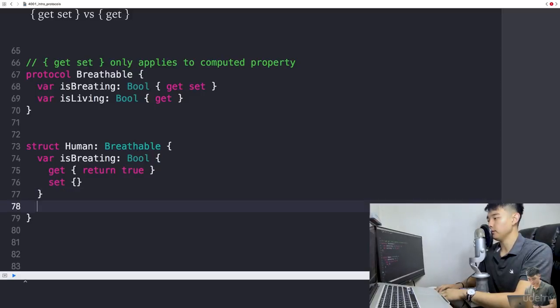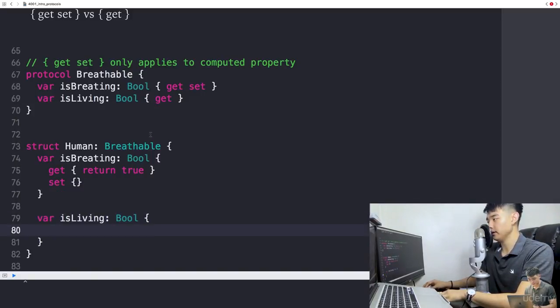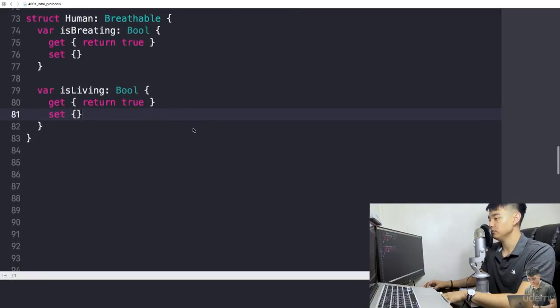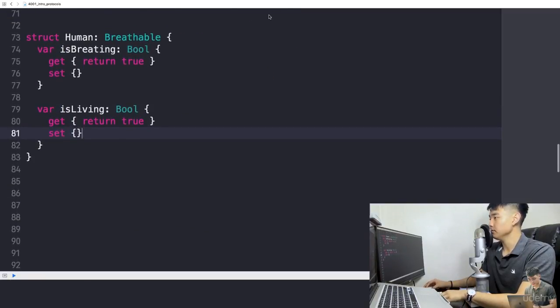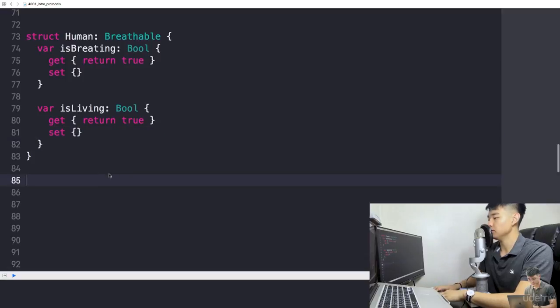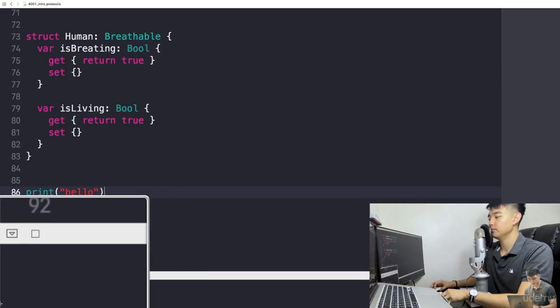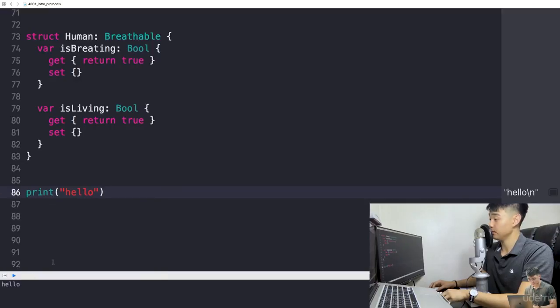Okay, but now let's do isLiving. Boom, it's gonna be like get. So get right there, return true, and then set. Okay. Is everything good? Let's find out. To see if everything is good, say hello right there on the bottom. There we go. So everything is good.